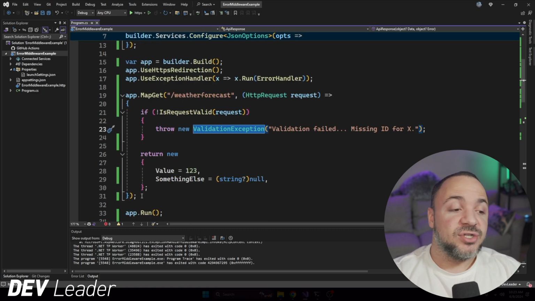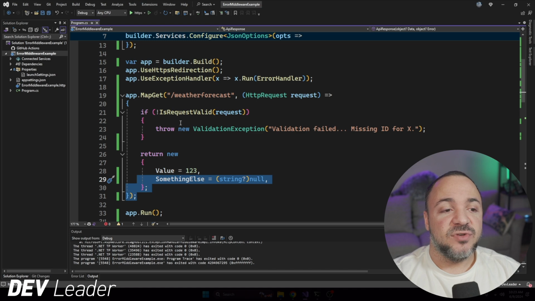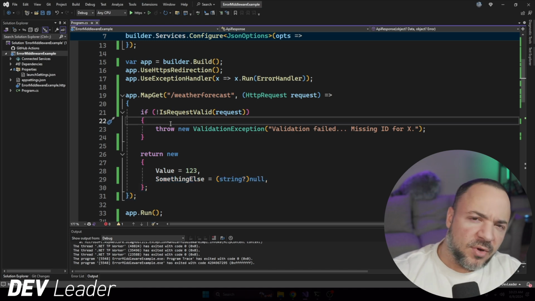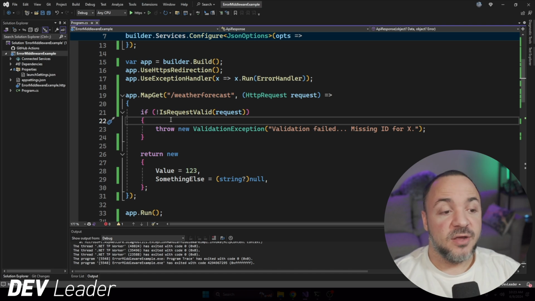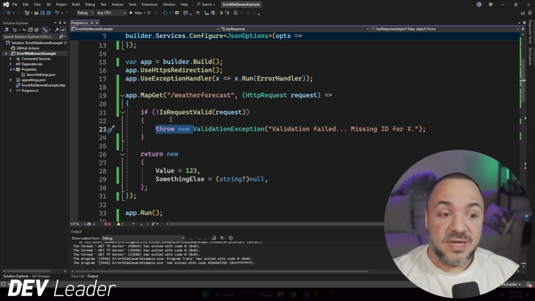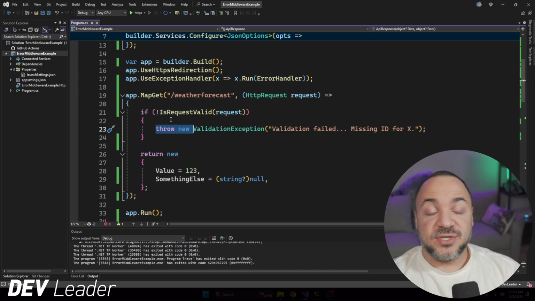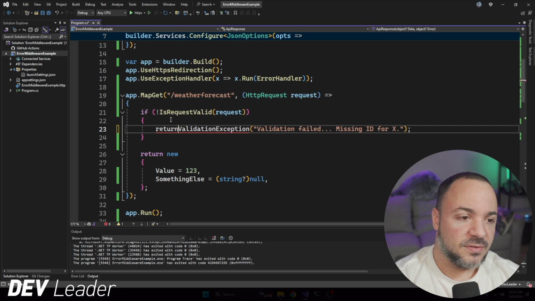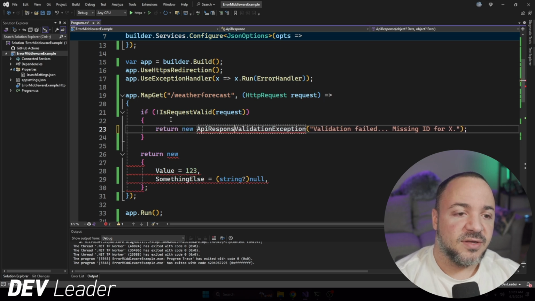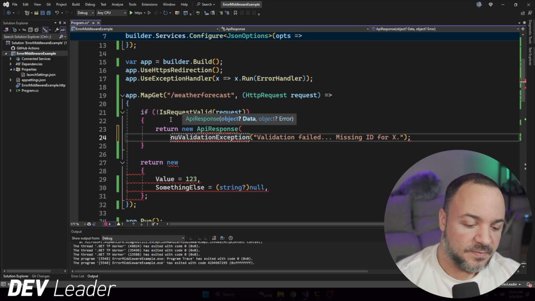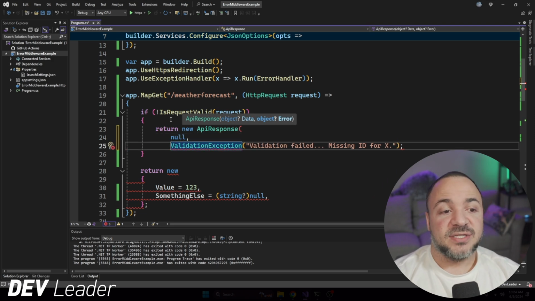But the challenge that I was talking about is that instead of saying, well, I'm going to throw this exception, remember, we're going to pretend that middleware is not there. What you would need to do instead of throwing the exception is wrap this whole thing up in that API response. So you'd have to return a new API response, and then give it the information, so we don't have data, and then we would have to pass in this error object.